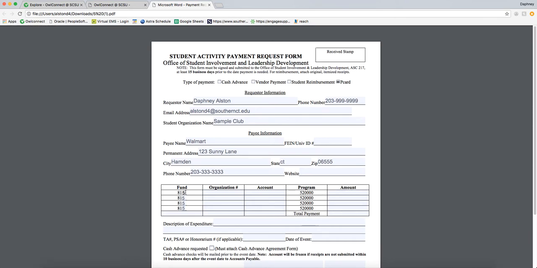The fund section is where you indicate which budget your spending will be coming out of. If you're using your fundraised money, type in a 5. If you're using your student government budget, type in a 6. Type in your organization's banner number. If you don't know your banner number, you can always use the resource room to find this out.